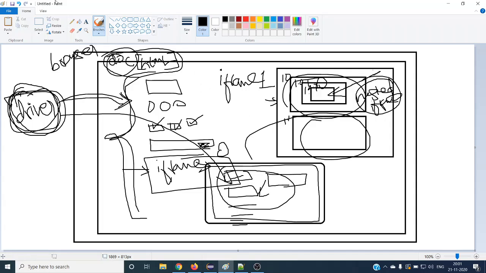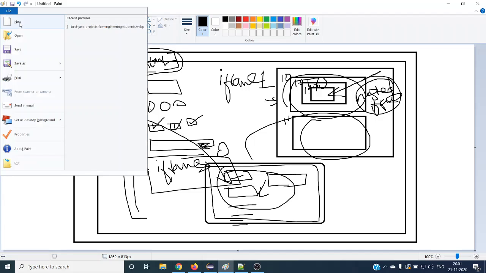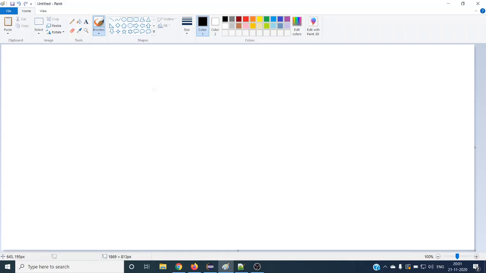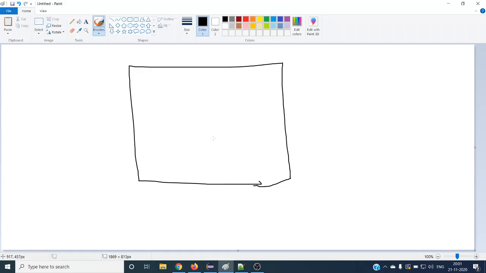To get a clear understanding, let's see what nested frames are. Say for example, inside one document, one iframe will be there.